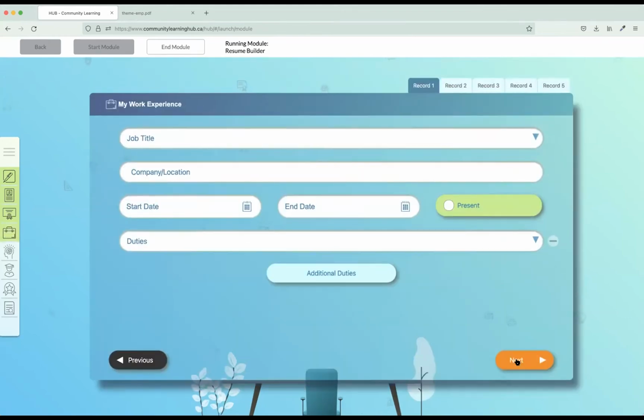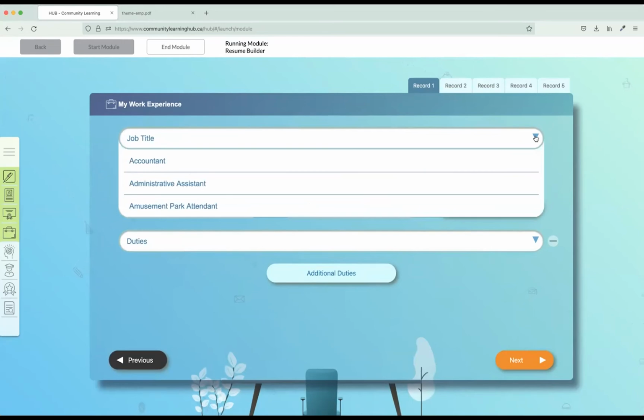We also have a great section here for work experience. You may enter the job titles here in the fillable field, but you'll also notice that we do have a drop down again that features some common jobs that people may have. Now, something really cool that I'd like to highlight about this section is that when you select a job title from the dropdown, the duties section will populate with the responsibilities that correspond to the role that you entered.